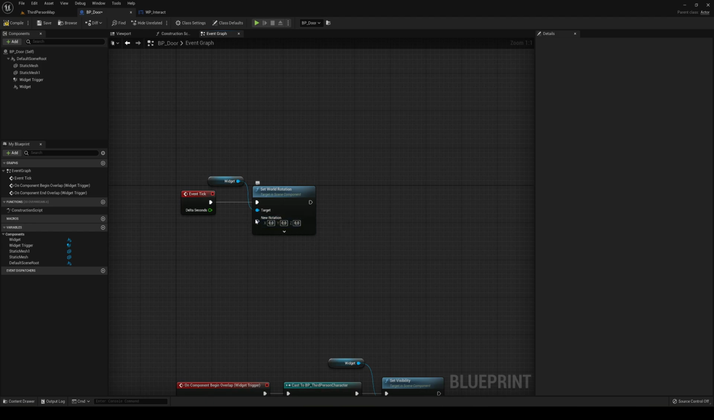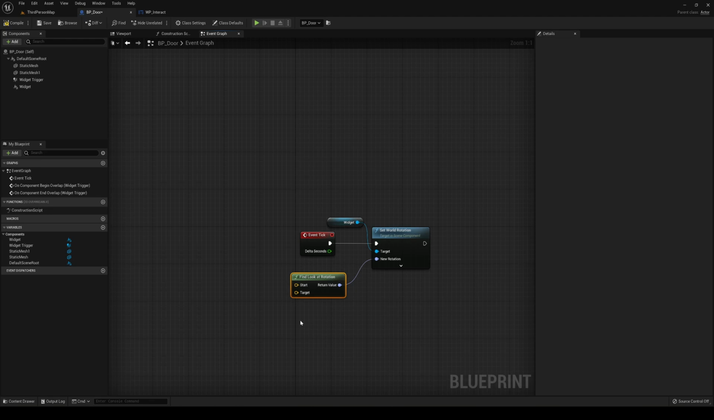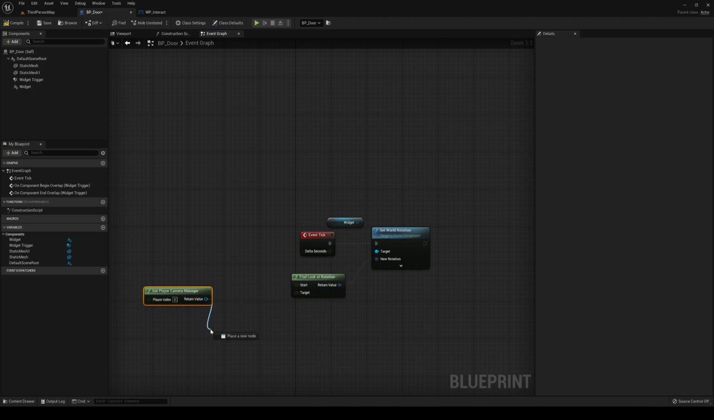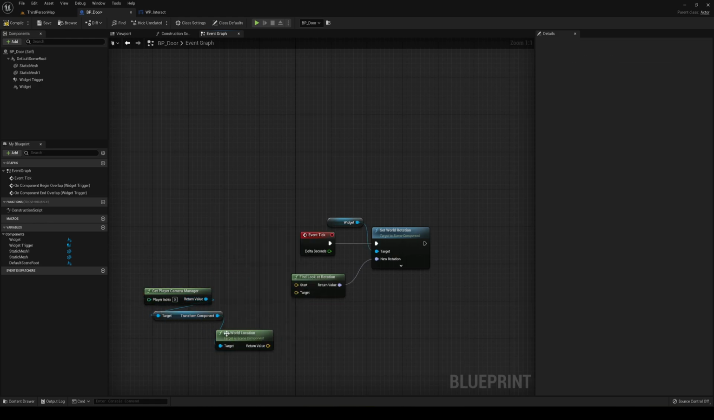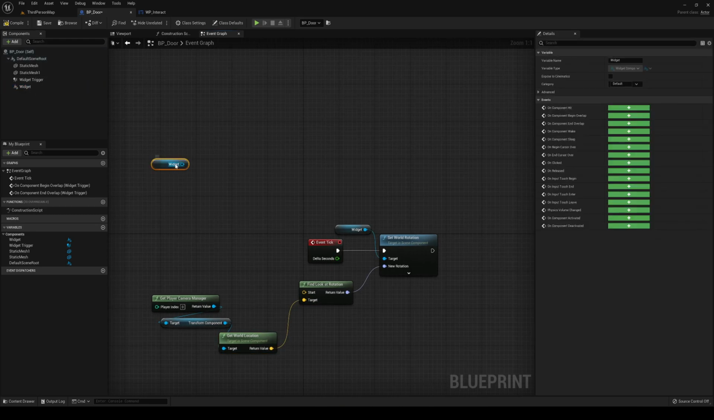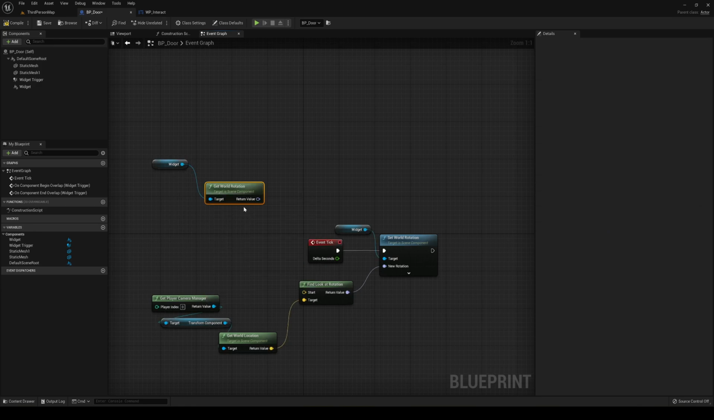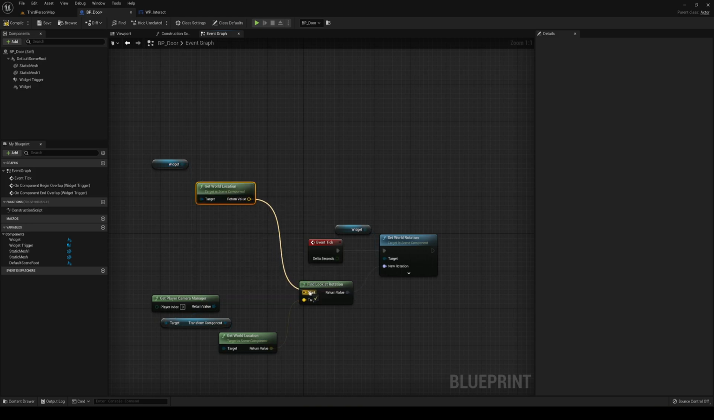So now on here, what we can do is drag this and say, find look at rotation. Okay. So we can plug in a starting point and an end point. So the end point, which is the target, will be our get player camera manager. Okay. So we'll just find the player's camera. And then what we can do is get world location, and it will just generate a transform component. Okay, and just plug that into target, and then the widget, which is the thing that we have to rotate, just drag this, say get world location, and just plug that into the start.